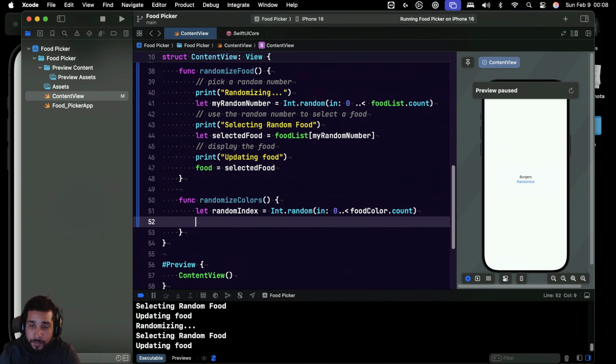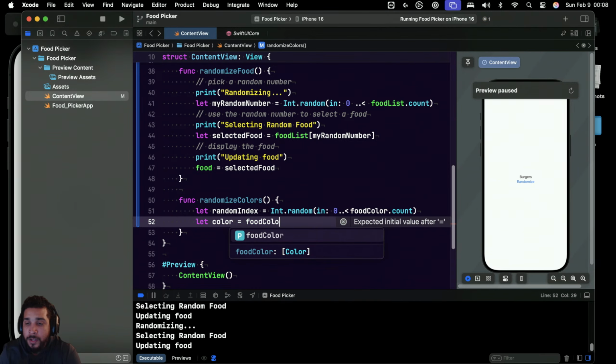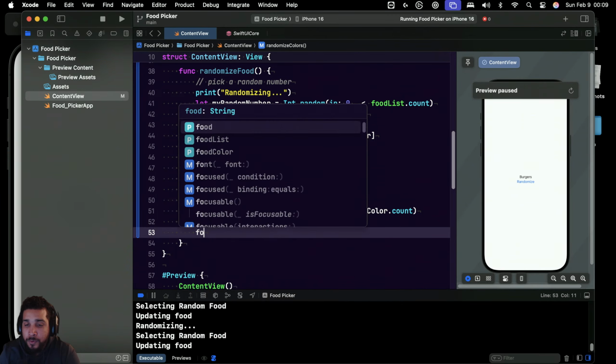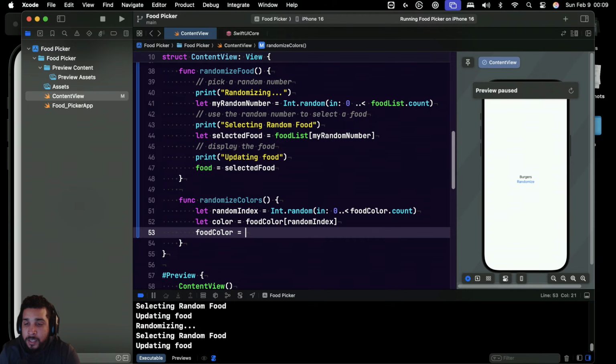Anyways, so we have the random index, then we needed to get the random color, let random color, and actually the naming when you're writing a function is probably going to be closer to something shorter, like just color. So color will be equal to the food color, and then we access the index by passing in a random index, an integer, and then we say food color is equal to color.